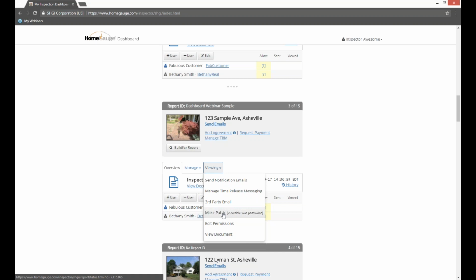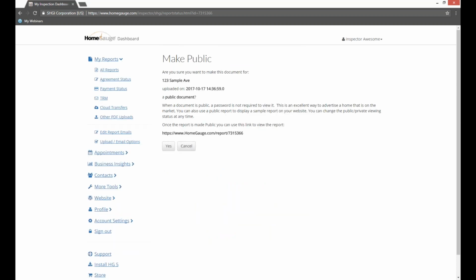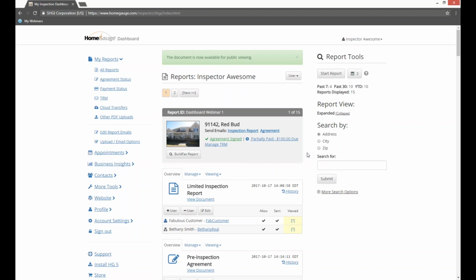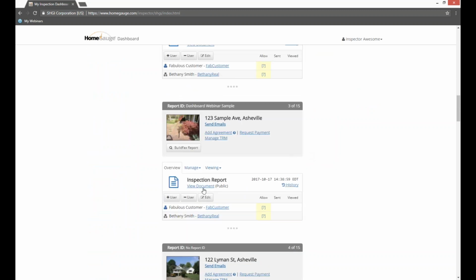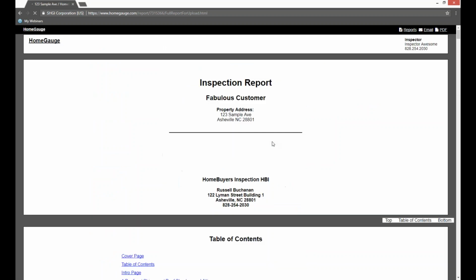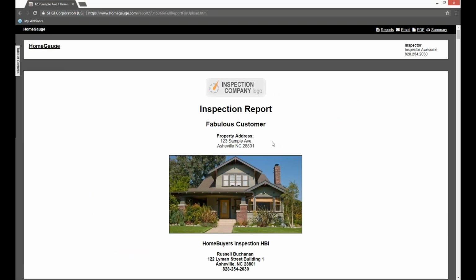So a sample report, maybe a listing inspection, something like that. But to make public, you just click Make Public under Viewing. It'll give you a link. This is going to be the public link for the report. You can email that to somebody. You can put it on your website. You do what you want with it. And then you just have to hit yes to confirm. Once you've done that, that report is public now. So this sample report is now something I can put on my website so that customers can see what a sample report from me might look like. Okay?